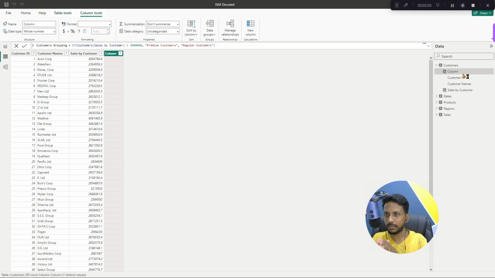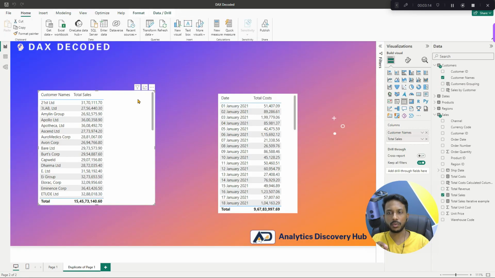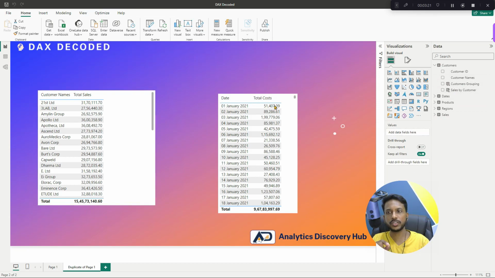I've just written a formula. And you can see now, wherever it is greater than 3 million, that is coming as premium customers, and less than 3 million is regular customers, right? And you can see this 21st Limited, which was premium customers. So what I've just done is I've created a new calculated column. Now, this calculated column will be useful for us to slice and dice. So majorly, this is how we use it.